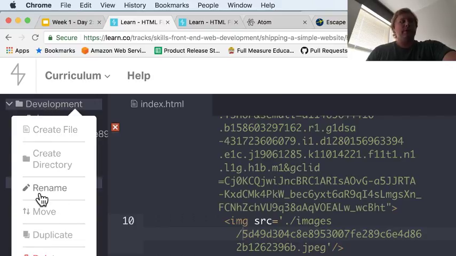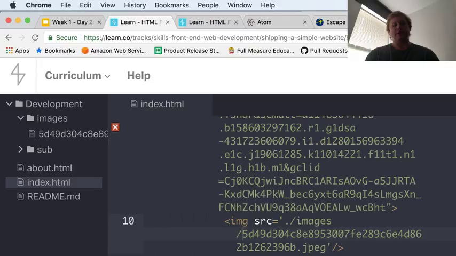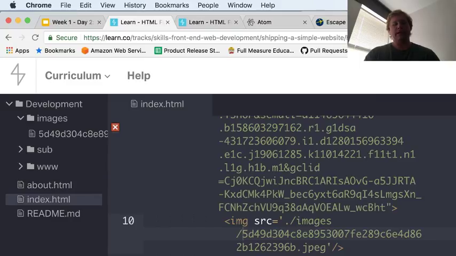You don't need to follow this. I'm just going to create a directory. I'm going to try and do this faster. You guys can watch some commands. So make a directory called www, and I'm going to move my index into the www directory.